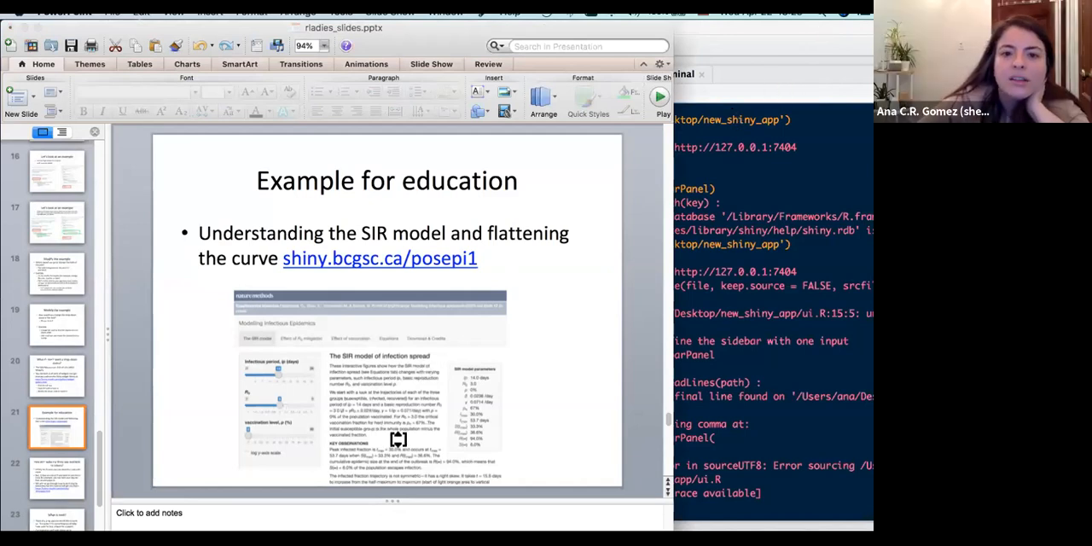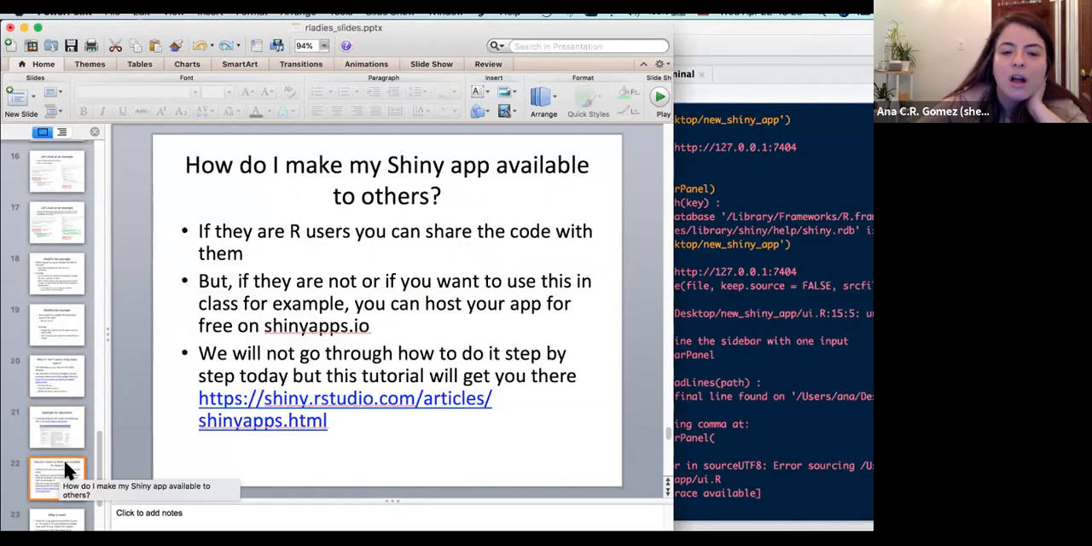Yeah, so I guess I'm running out of time. The last thing, and I see that Danny has already put the link there. So the last thing that I just wanted to touch on, and I'm not going to walk you through it, but how do you make your Shiny app available to others?